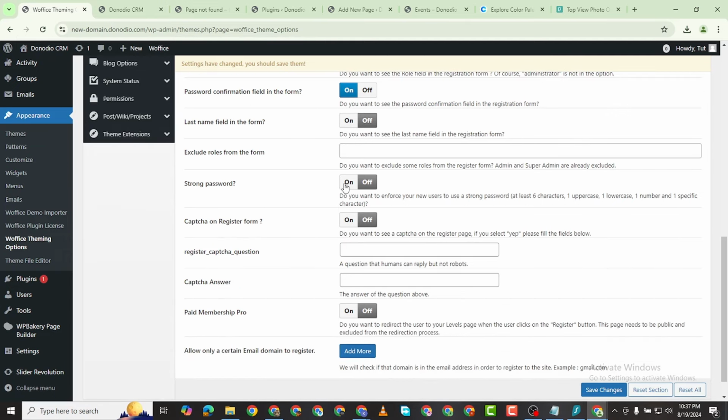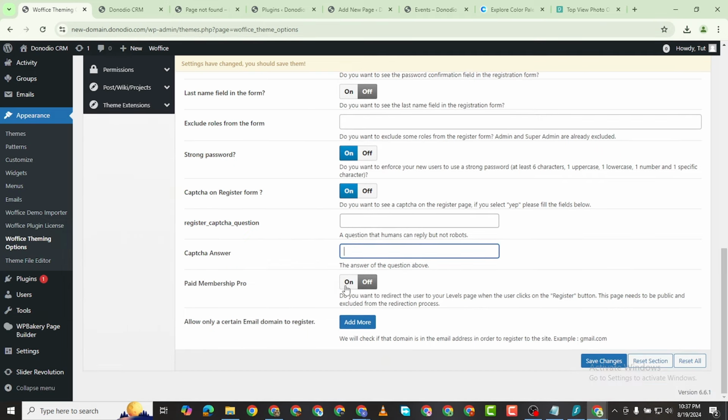If you are giving people the access to create credentials on your platform and you want to make sure that nobody can hack into it, then you can turn on all of this captcha. Of course, you need your Google reCAPTCHA keys. Then Paid Memberships Pro, if you want there to be a membership, so that you can limit certain functionality only to paid members, you can turn this on.